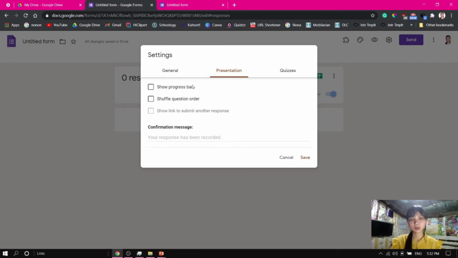Next, dito nalalabas yung shuffle question order. So, you need to check that one. And then, yung shuffle question order, teachers, depende po yun sa sections. Now, the sections I am referring to are the multiple choice, the enumeration, identification, modified true or false, essay, and the problem solving. So, yun po. And then, confirmation message. So, your response has been recorded. Ito po yung default, but we can change that one. You can add other greetings for your students after they have submitted the examination.